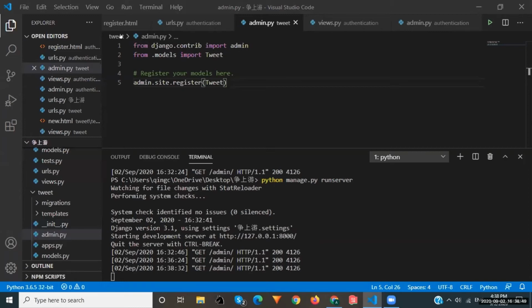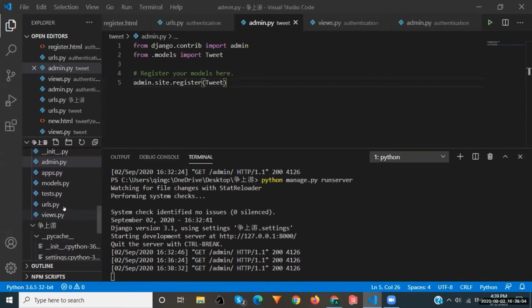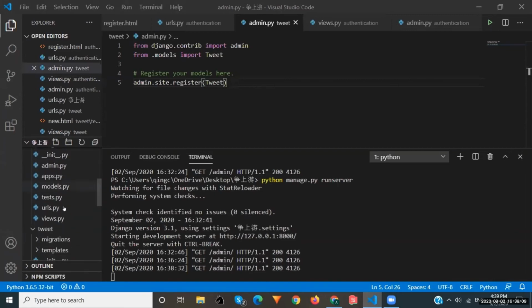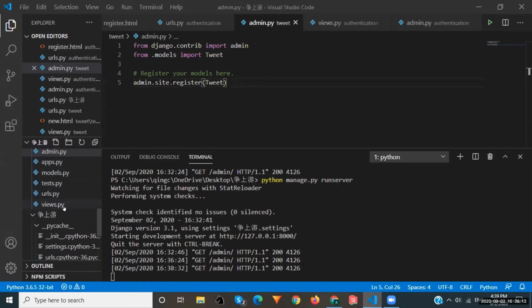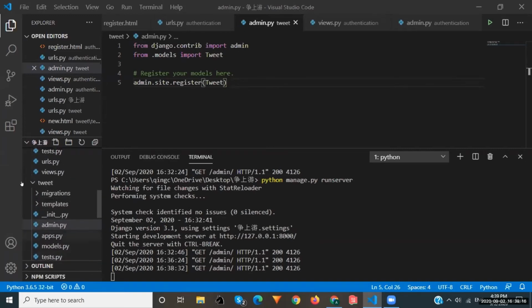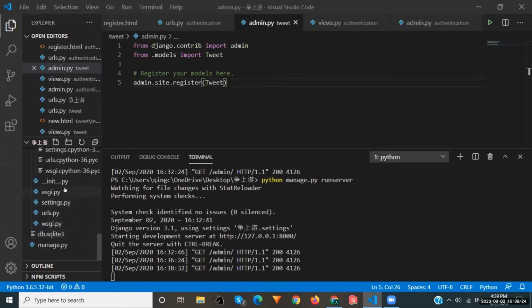Okay, could you go to your Twitter clone's settings.py? Okay, just go to settings.py. Wherever it is, there's only one settings.py. Okay, you just missed it. Scroll down. Did you see it?